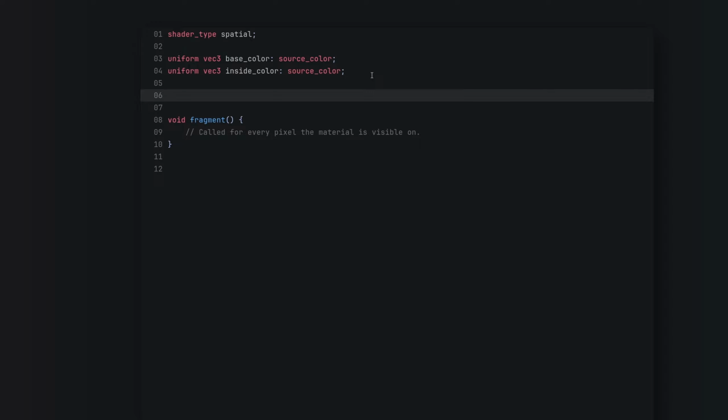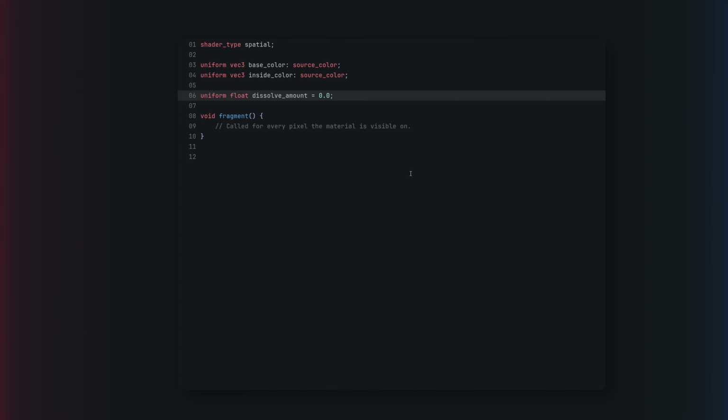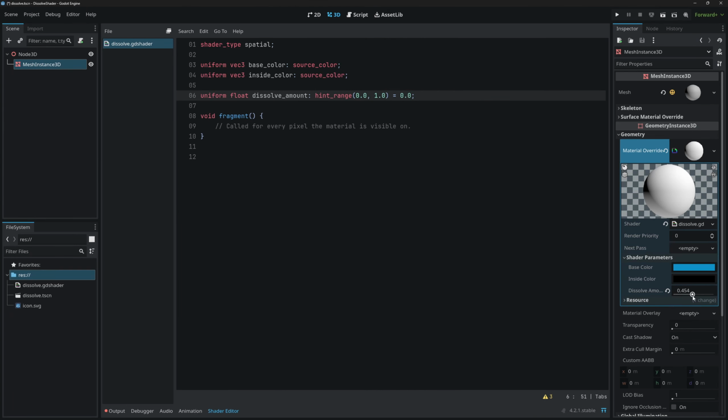Now we need a uniform to control the dissolve effect. So I'm going to do uniform float, and this one we can call dissolve_amount. And let's set it to 0. So now we have this dissolve amount in the shader parameter. But I want it to only go from 0 to 1. And to fix that, right after dissolve_amount, let's do a colon, and here we can type hint_range. So I want it to go from 0 to 1, and now we have a slider that goes from 0 to 1.